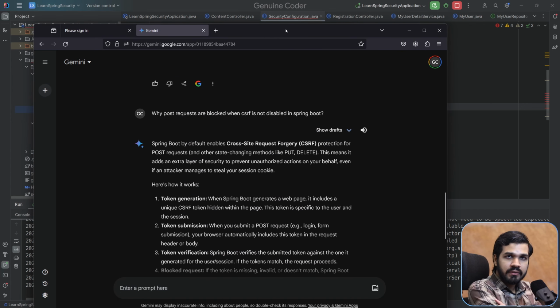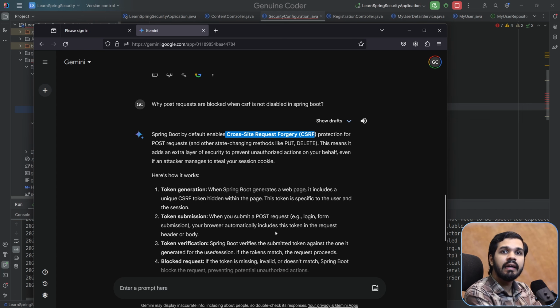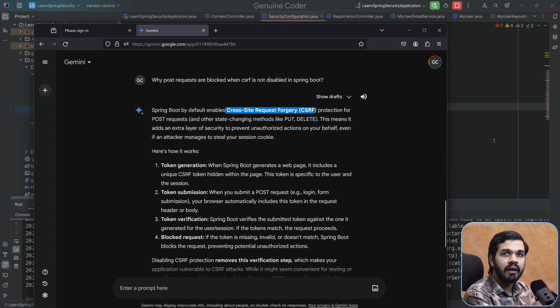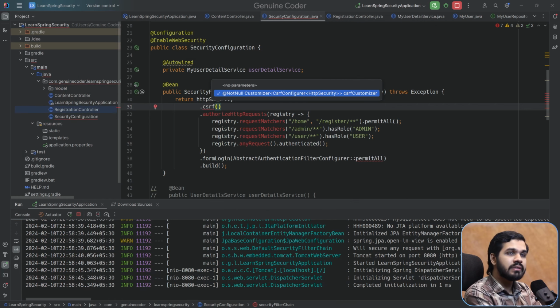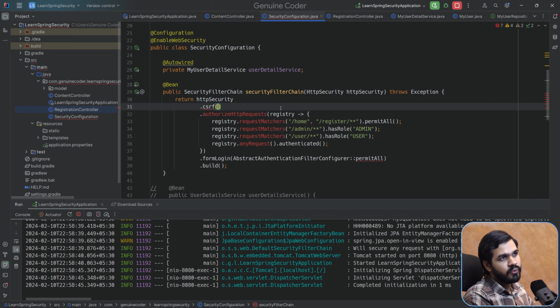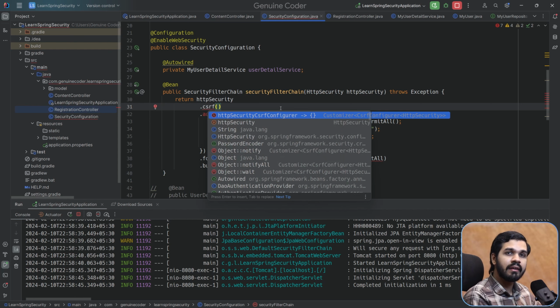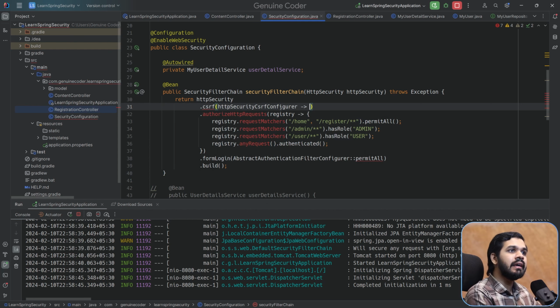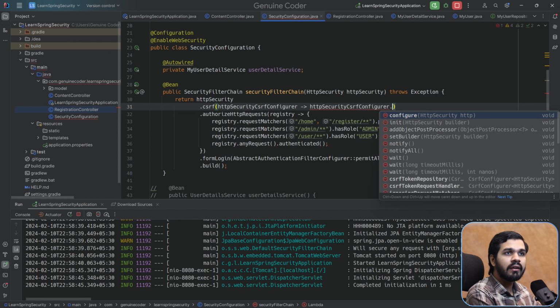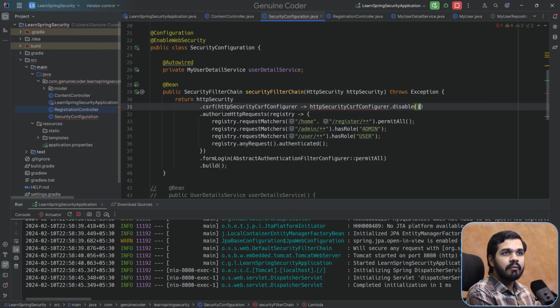When you enable Spring Security, by default, CSRF is a prevention for a common attacking method, the cross-site request forgery technique. By default, in order to save the user, CSRF is enabled, and all the post requests are blocked. That is why our request is getting blocked here. Since this is only for generating user data for our test purpose, I will just disable it. So, HTTP security configurer dot disable, right?